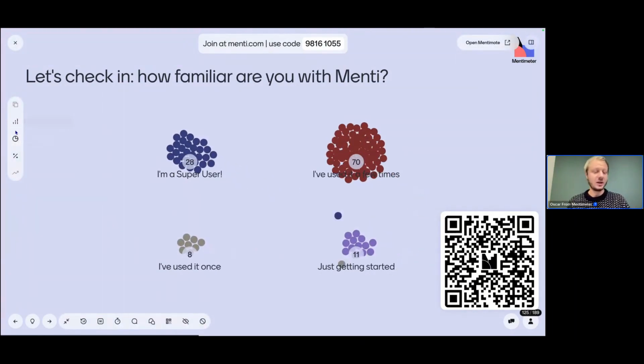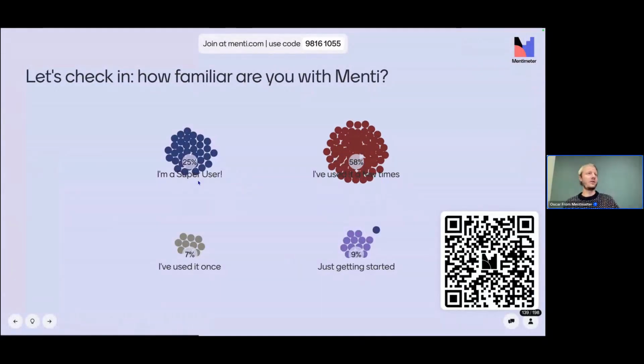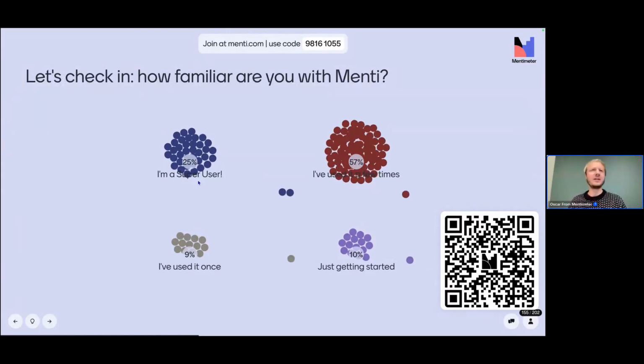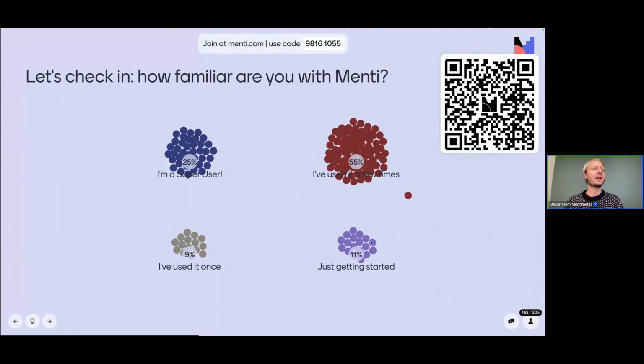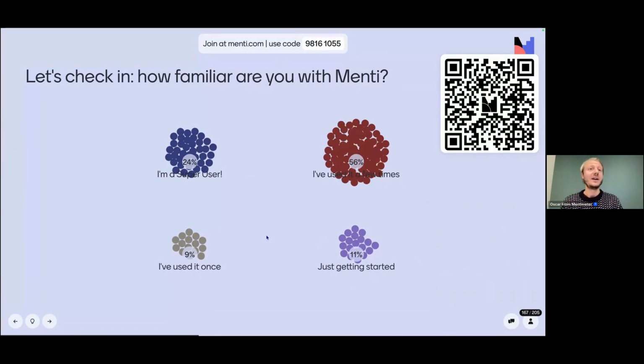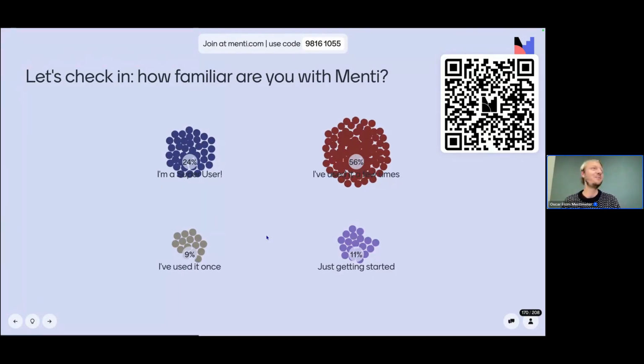Let me do this in percentage. I can actually toggle the slide live here by going to percentage. So about a quarter of you are super users. Welcome, super users. We have half who've used it a few times, and a few people just getting started or used it once. Great. For the people who are just getting started, I have some resources for you at the end of the webinar that you'll be able to check out.